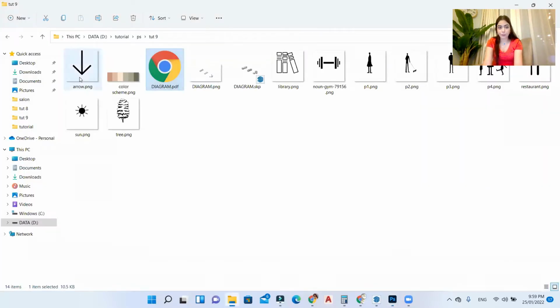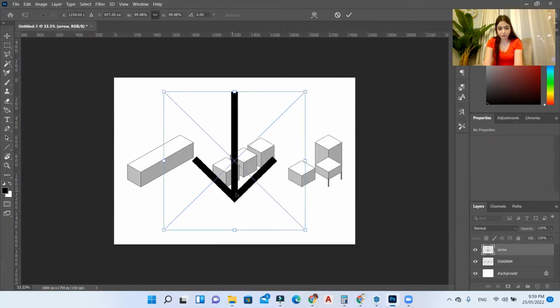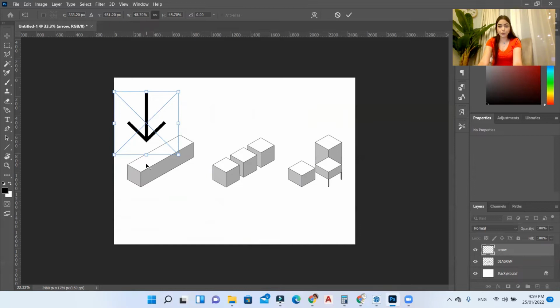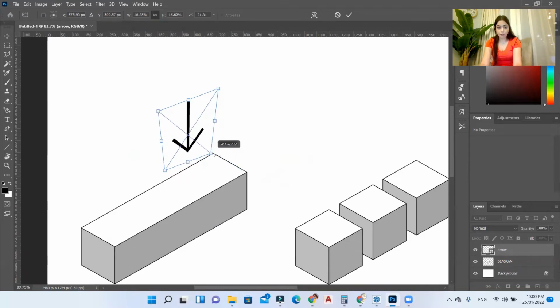For that, I have prepared some icons. Here I have this arrow, I'll just drag it. Let's start. I'll do this real quick. If you want to change the perspective of your arrow, just press your Ctrl and drag the points so you can have your preferred perspective of the arrow or of any shape that you want to control.